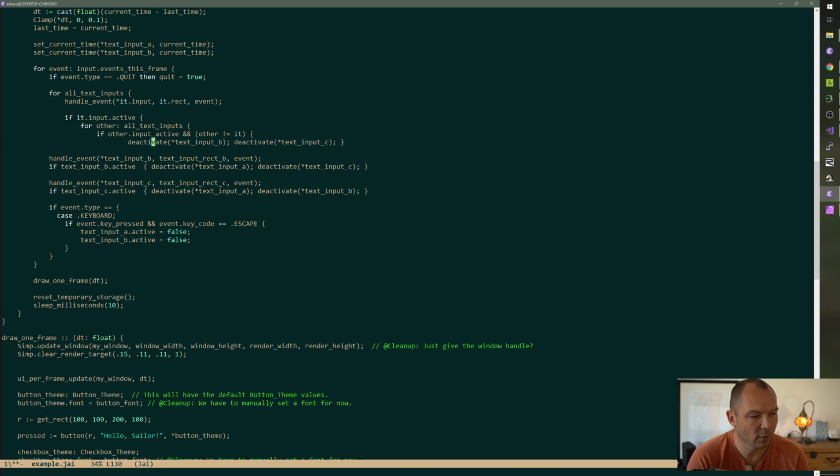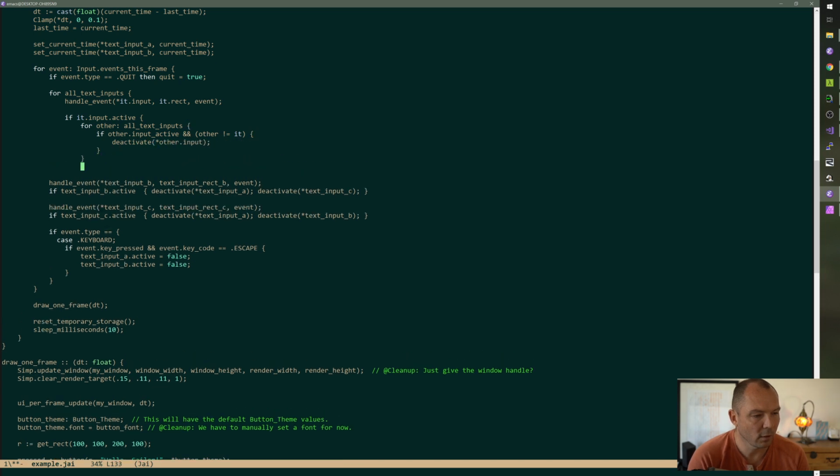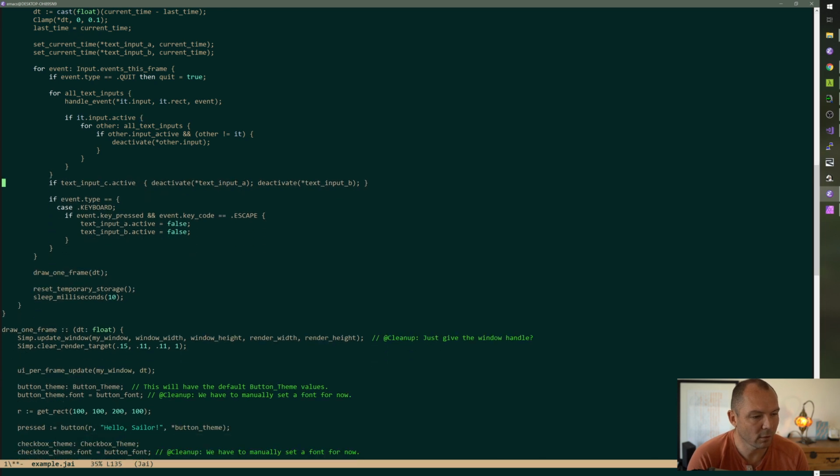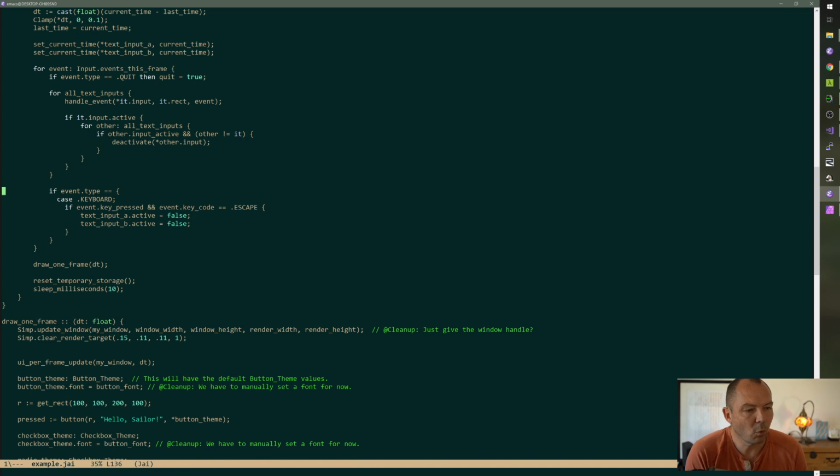deactivate other.input. Okay, so we're kind of just emulating what you would do in a system. Like, oh, this input has the focus, the other ones don't, right? But this is just happening at user level, right? And we don't care how many text inputs there are. We're just going to do input on all of them.